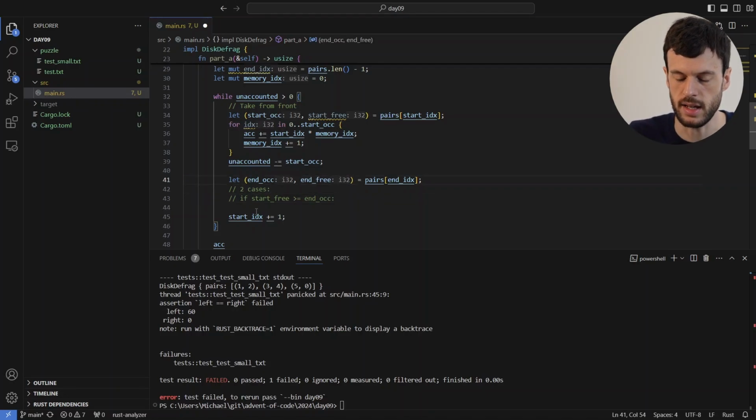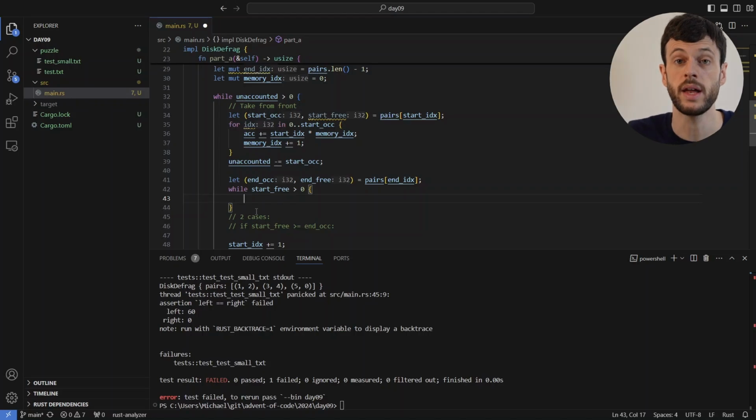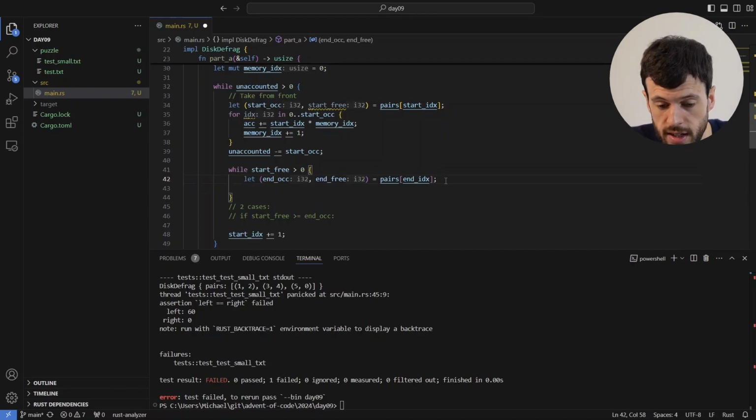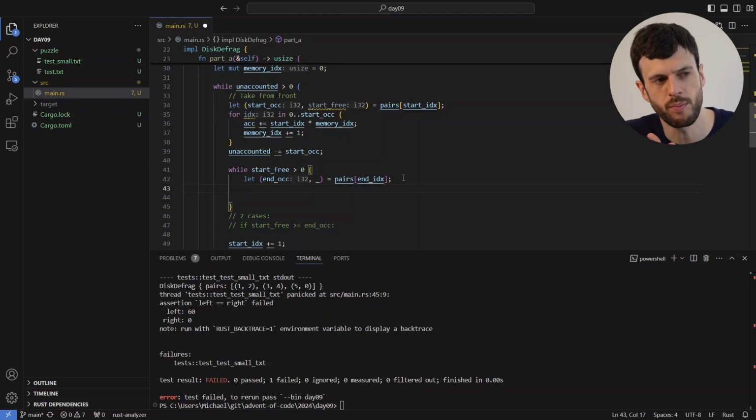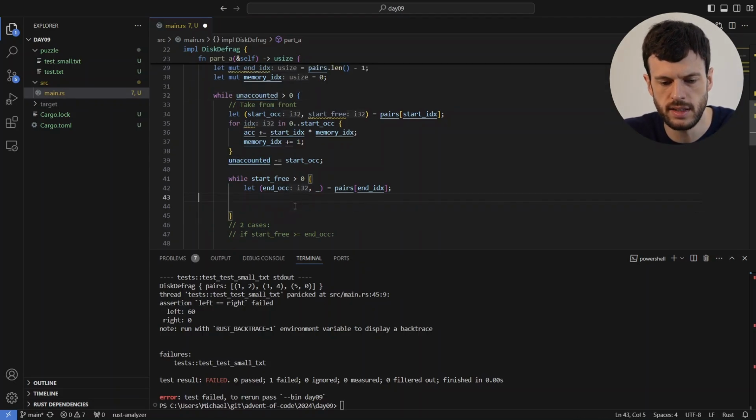So what I might do instead is account for it in a while loop, which is while start free is greater than 0. Then we're going to keep taking from the end until we filled up that amount of free blocks at the start. At which point, I should just keep looking up what the end index is. I don't think we need to ever know what end free is, unless we've got some weird meeting in the middle case. But I think our unaccounted variable should account for that. So let's give it a try.